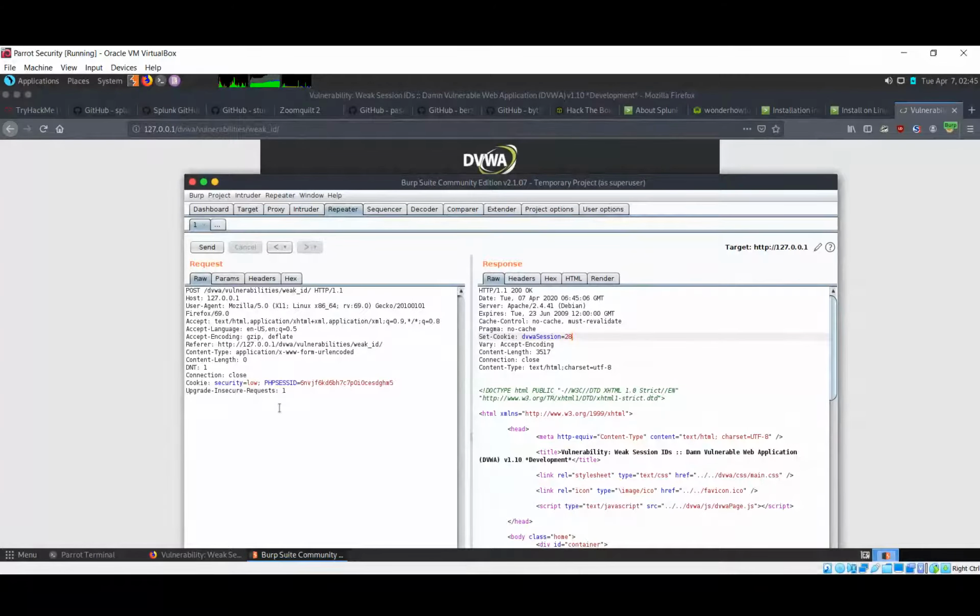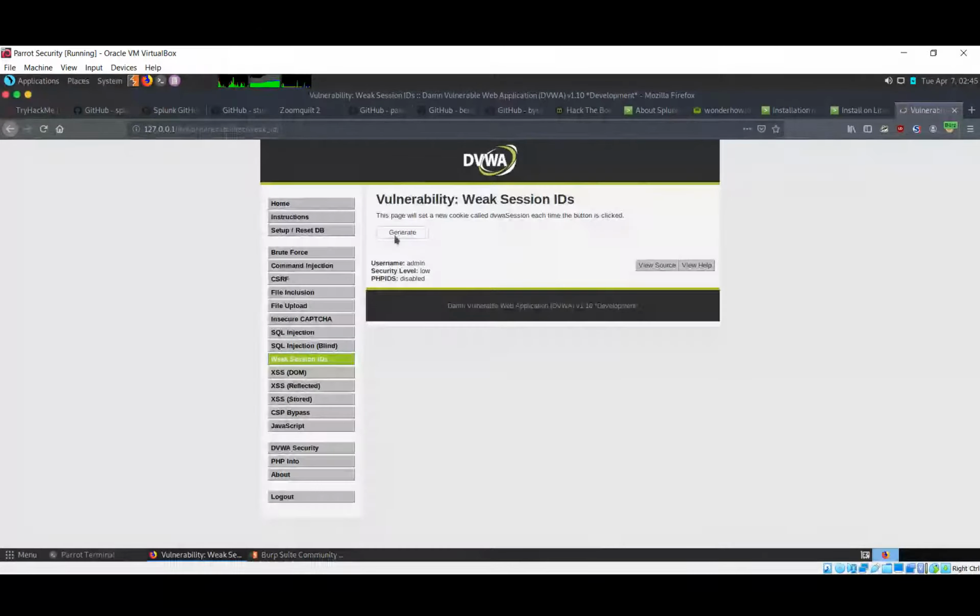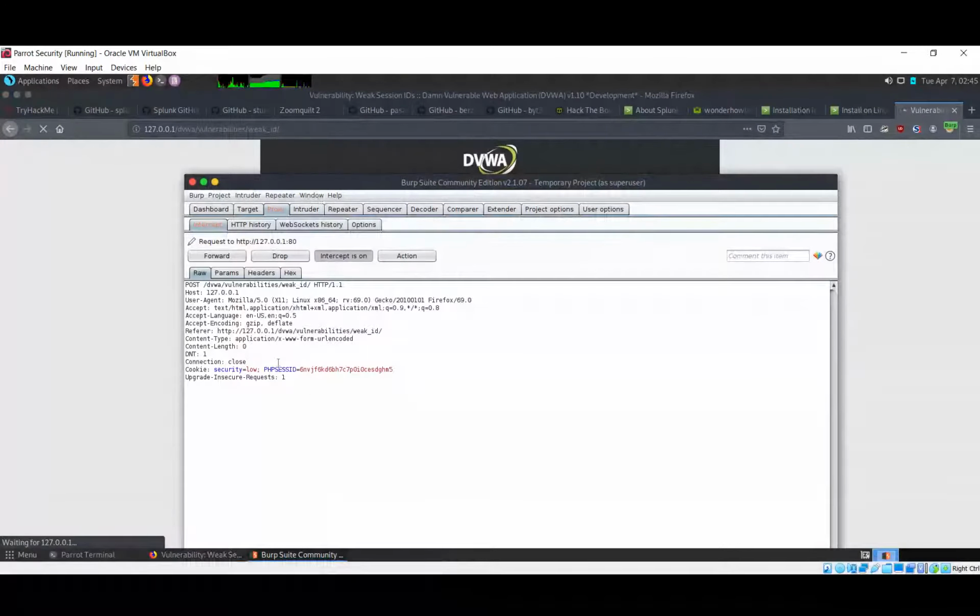Okay, I click on intercept. If I click on generate now, what I'm going to see is, okay, this is not using the session ID cookie, but an actual session. It will have in the cookie something like DVWA session is equal to, and whatever the value of that session is.